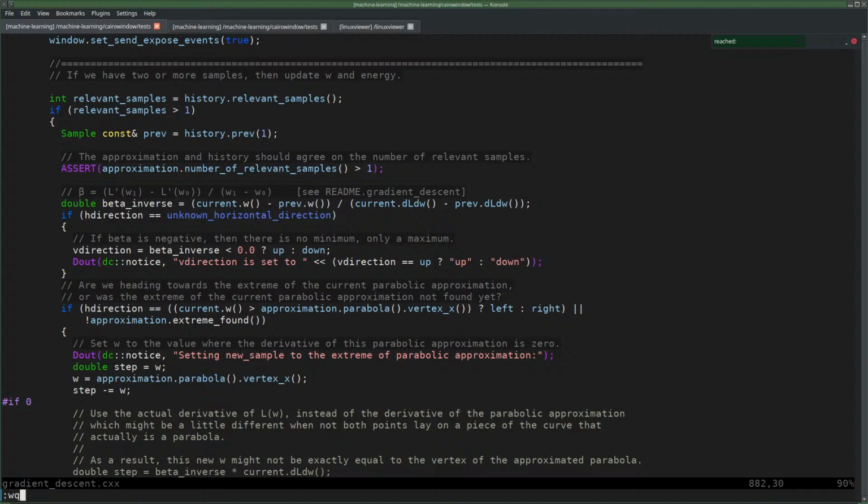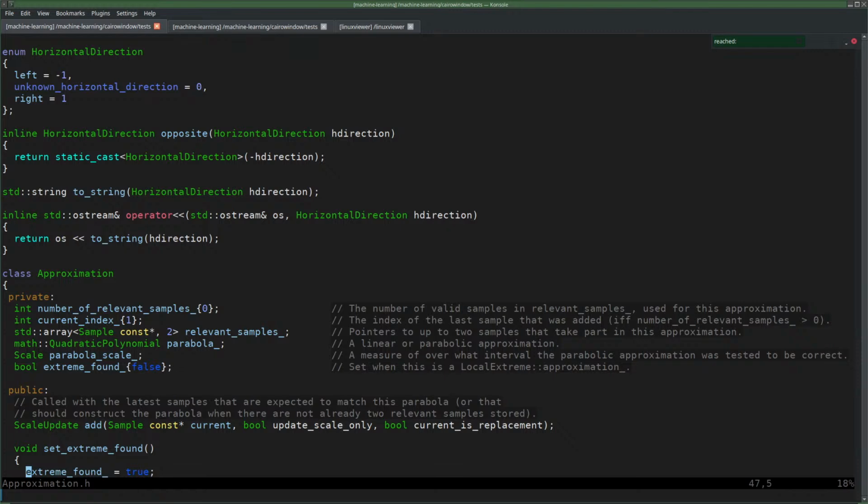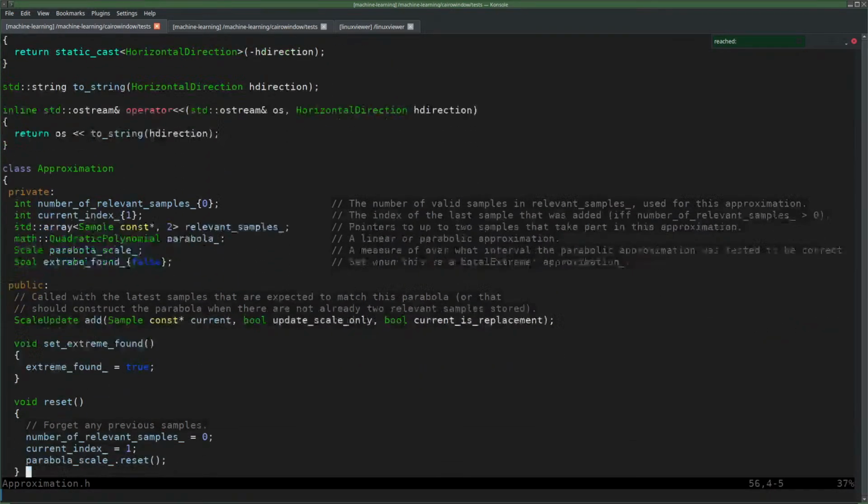Approximation Dutch. Oh, it set extreme. I don't have an access one. Duh.